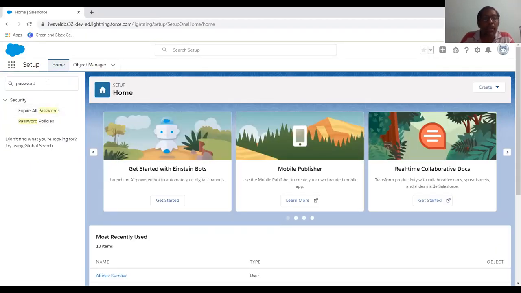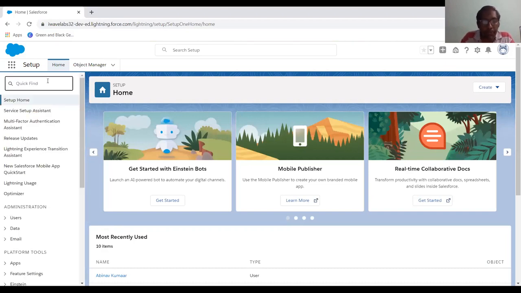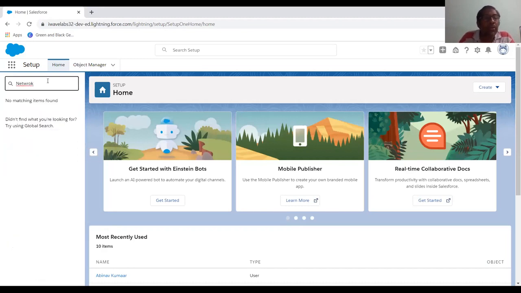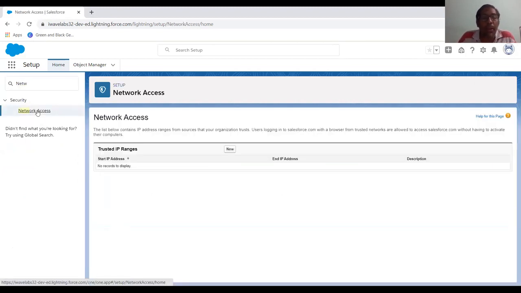On the setup page, under the quick find box, I'm going to type network. So when I type net, you get a link called network access. I'll click on network access. It will take you to the trusted IP range, that is the network access page here. Right? It takes me to the network access page here. That is called the trusted IP range page.